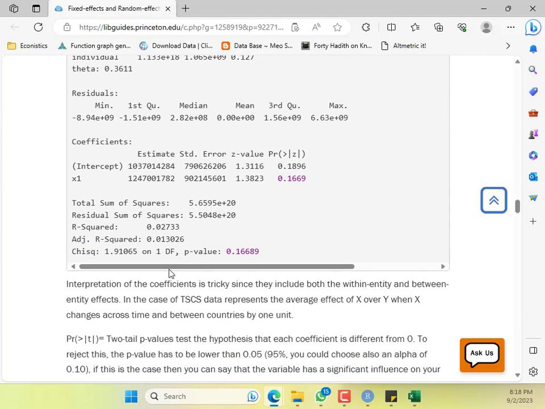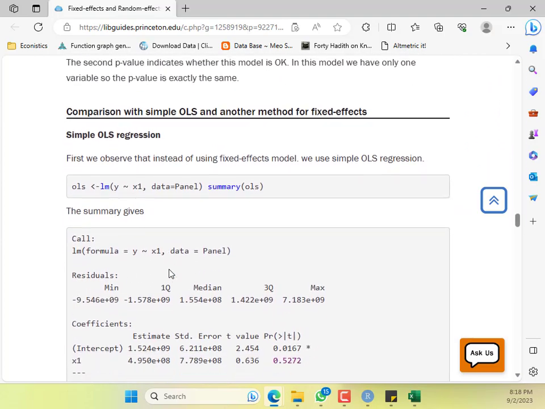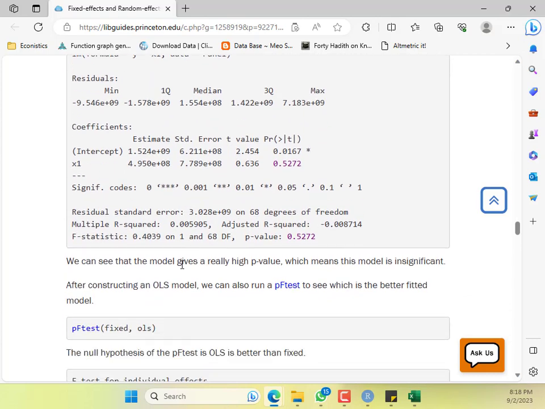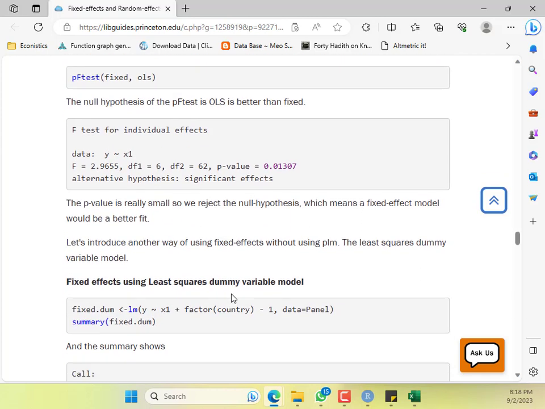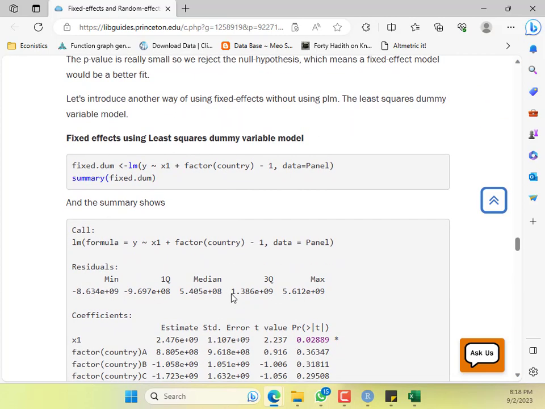This is the random effect model, and then simple OLS. Okay, and then it is checking whether fixed effect is better than OLS or not. This is called a redundant effects test. Okay, and this is also there in our codes. Then you can use fixed effect using dummy variables. This is called LSDV, least square dummy variable approach.